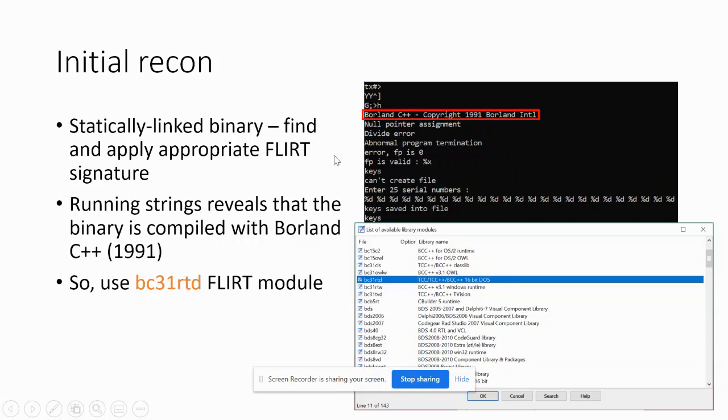And so actually IDA recognizes the signatures from this compiler. And if you apply BC31RTD in IDA, you'll be able to identify what the library functions are. And this, of course, makes it so much easier to look through the binary.